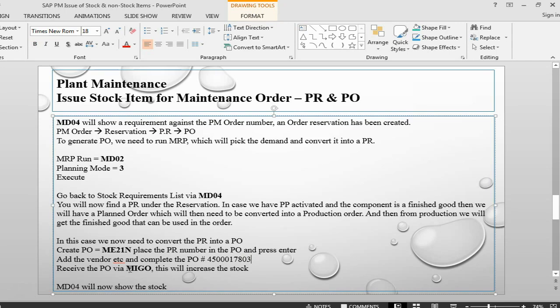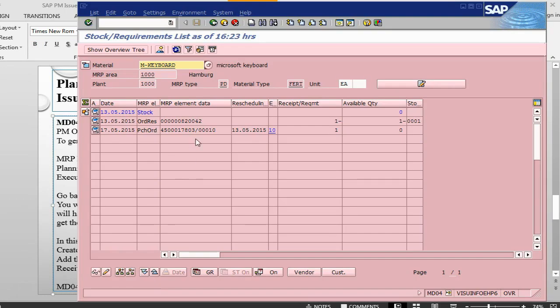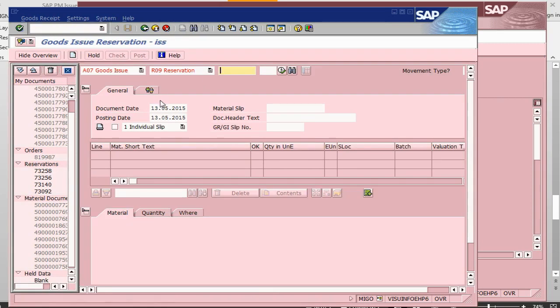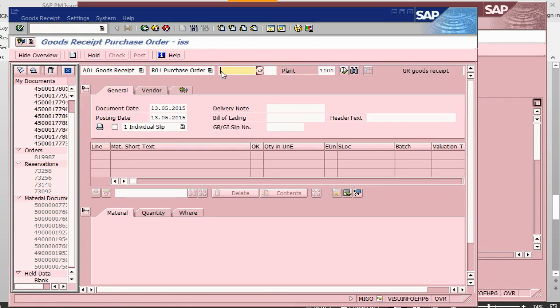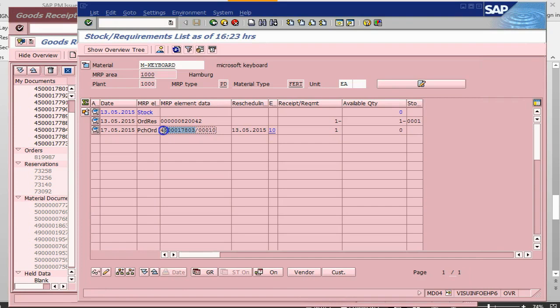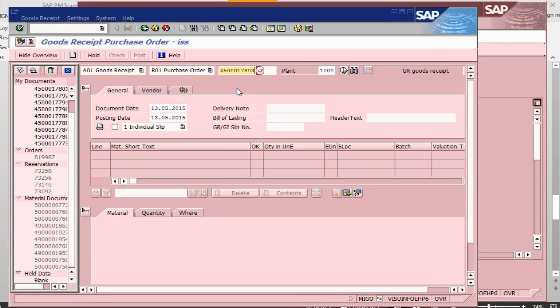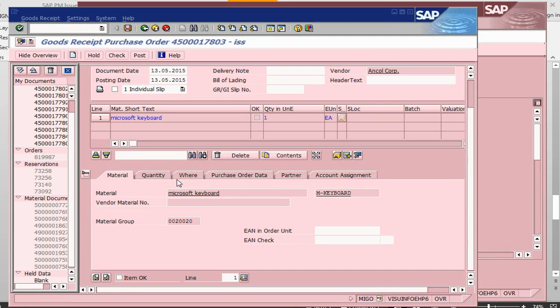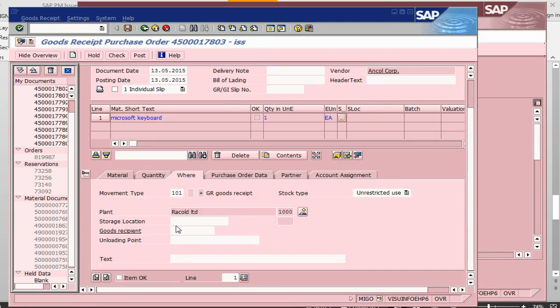We need to go into MIGO and do a GR against the purchase order. Let's go into the transaction called MIGO. We need goods receipt against purchase order. Purchase order number is this. Put the purchase order number here, press enter. Material, quantity, where. So you see it has activated the storage location now. If I do not put it, it will give me an error.